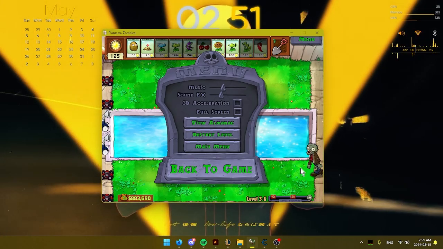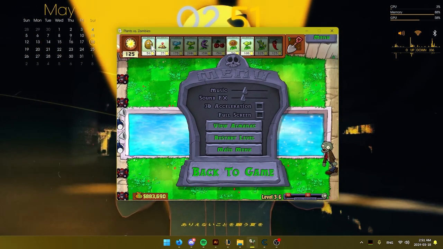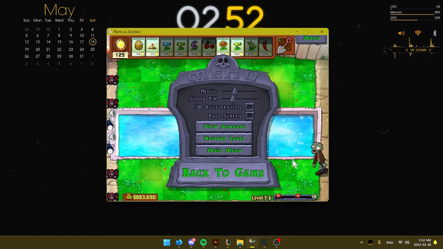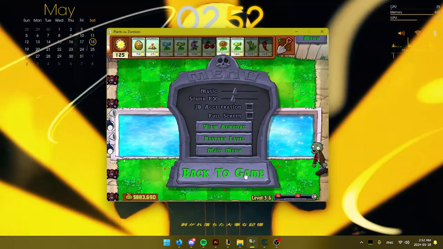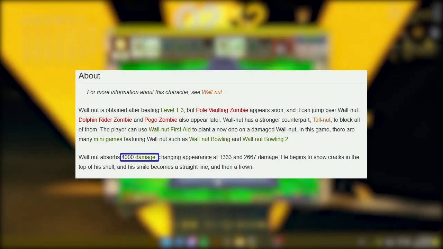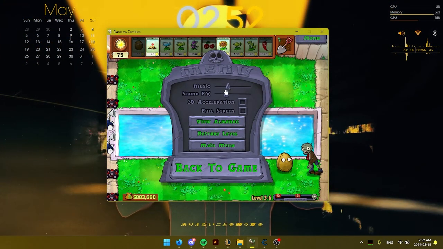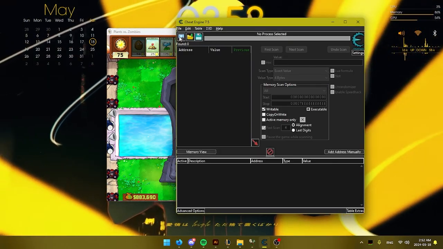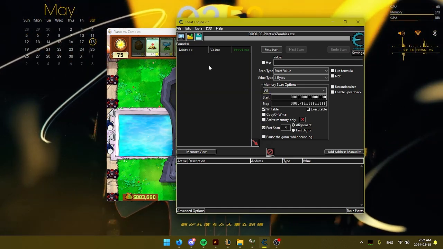Okay, so here I have skipped to basically a normal game, and we're going to be using a walnut to find the health address like we did in the previous episode. So a little bit of digging would make you realize that a walnut has pretty much 4,000 HP, just through a quick look at the wiki. So let's go ahead and plant our walnut. Okay, so here we know that the health of the walnut is 4,000. So let's go ahead and scan for 4,000.